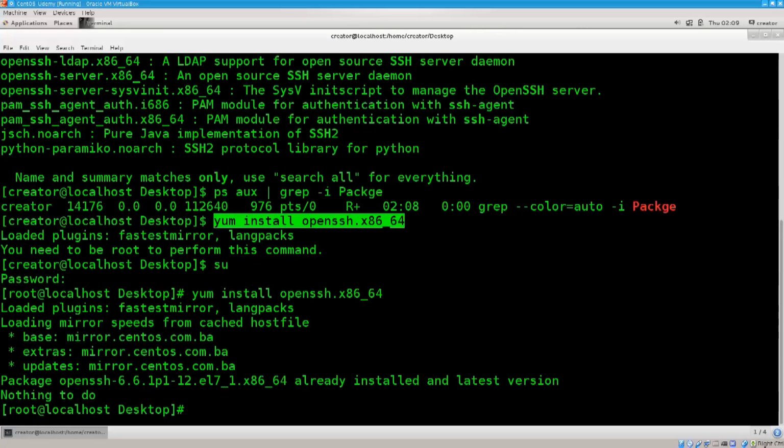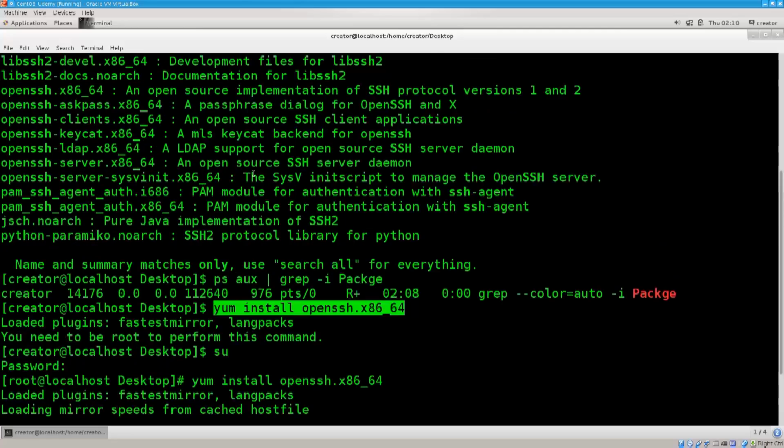Excellent. So it says package OpenSSH is already installed and latest version. Now this is good news indeed, since we don't need to actually spend any time on the installation, but here is the installation command, the one that is selected now on the screen. So yum install OpenSSH.x86_64, and that is pretty much all you really need to do in order to install it.